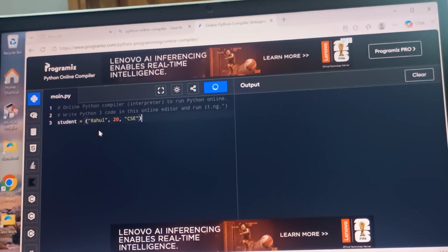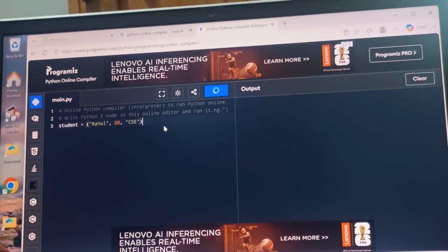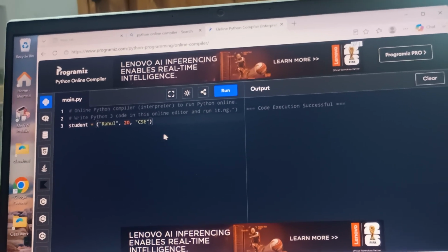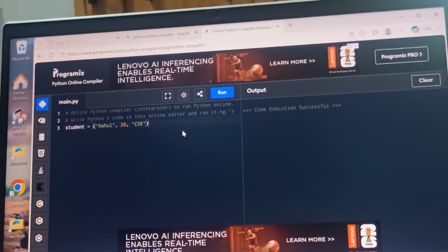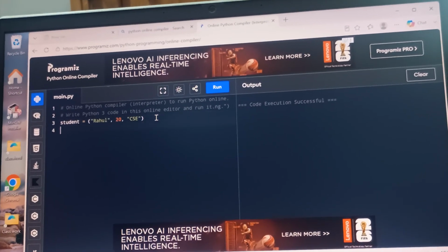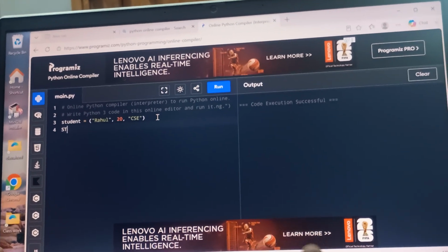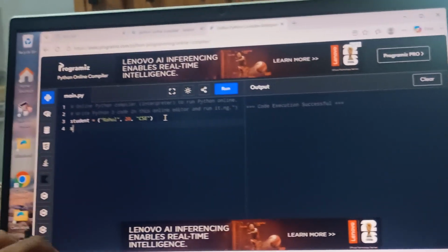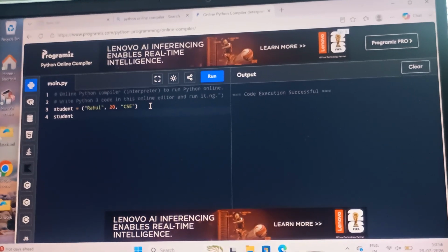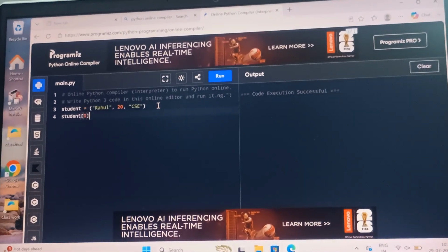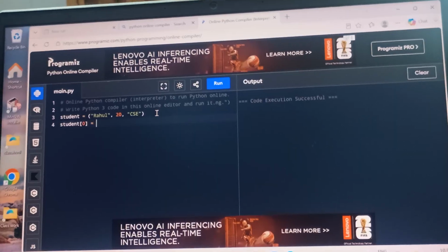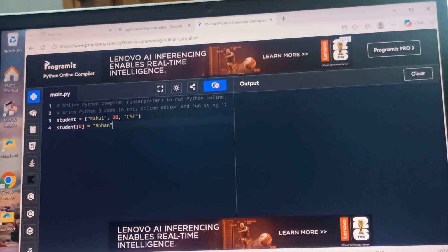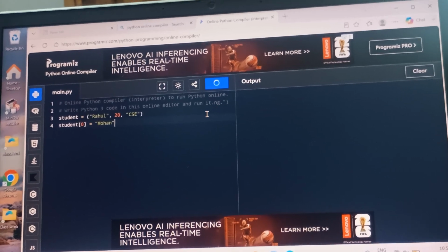This tuple has three elements. Okay, Rahul, 20 and CSE. Suppose I want to change Rahul to Mohan. So okay, just write here student. Okay, now let's just run it.